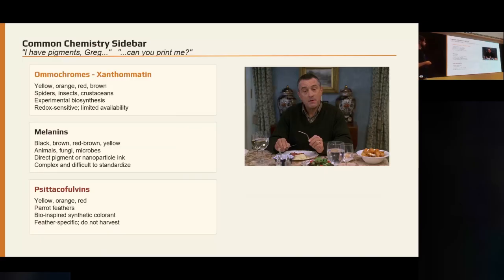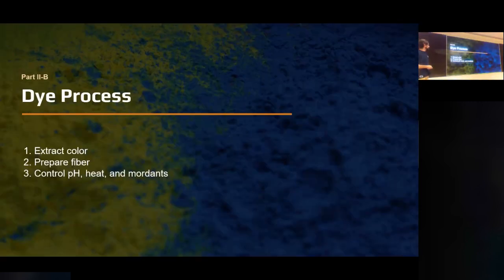Melanin is produced in some fungi and some other microbes, and it can be harnessed, but it's difficult to standardize. And then these other ones that you might think would be able to harness and do, you just can't. I just thought it'd be appropriate to include everything with color here. So we'll get into some of the process. We'll extract the color, prepare the fiber. I'm going to stick to the cotton track here because we're doing tie-dye and that sort of thing. And then your pH, your heat, and your mordants are going to affect your color and your durability.